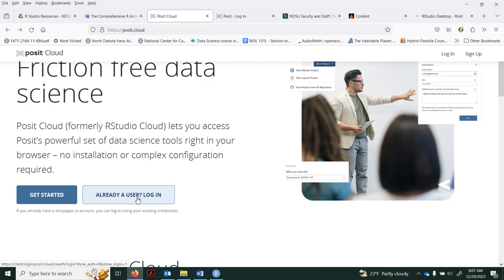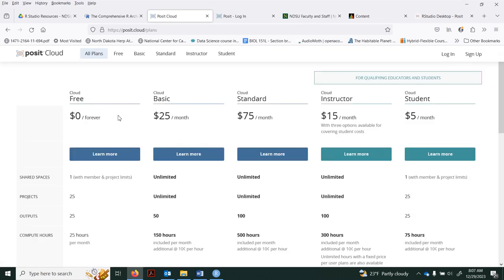It's going to ask you to log in. So since you likely do not have an account, you're going to click on Get Started. We want the free version. At some point in your career at NDSU, you may be asked to create a student account that charges you. We do not charge you.